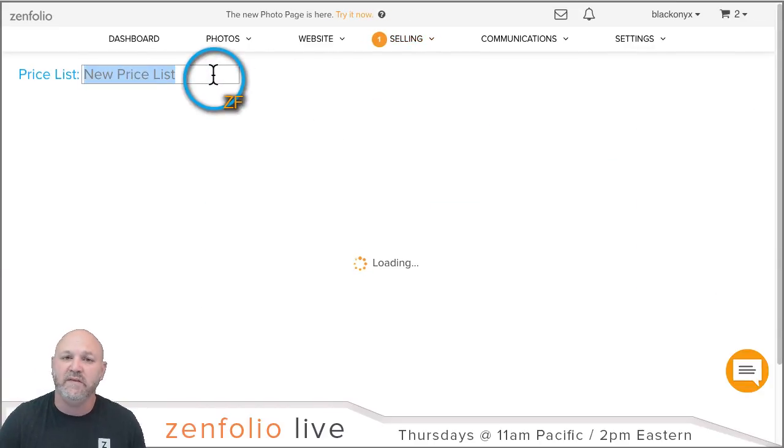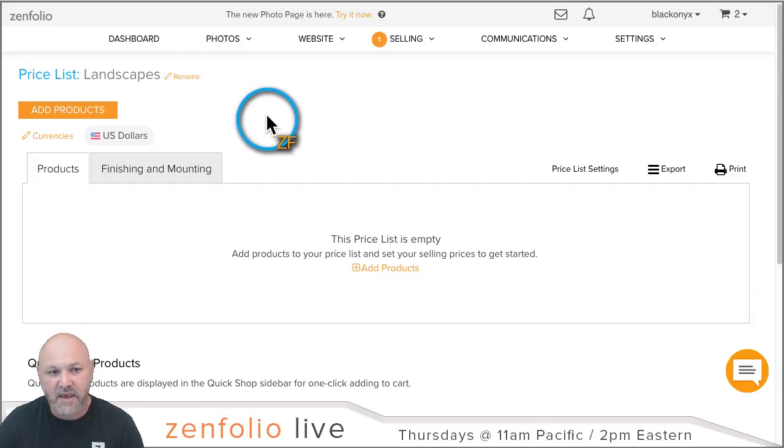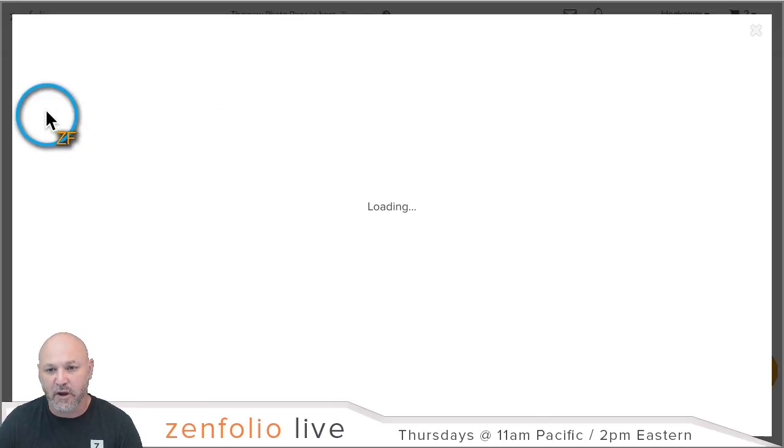Let's say that we're building this for maybe some landscape photos that I took. Maybe I'll only want to offer canvases and gallery wraps and things like that. Let's just call this landscapes, and we'll just go here and we'll click add products.